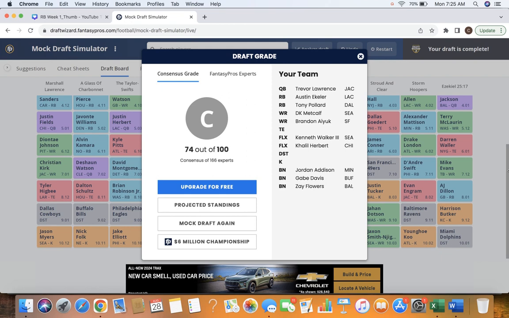Obviously, if I'd known it was such a short draft, maybe I would have snagged a tight end at some point. But you can do that in rounds 10 through 15 in a normal draft with your friends and family.